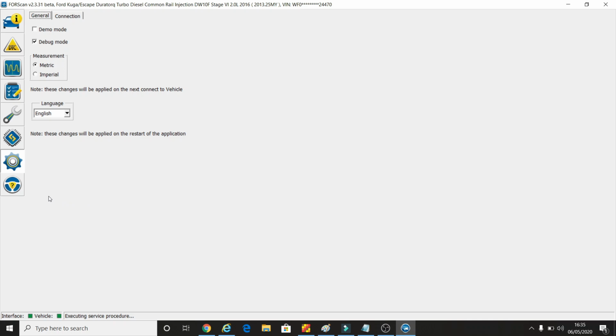So that's a little navigation video there, showing you what the buttons do on the left hand side. I've not seen any videos on YouTube myself with detailed navigation instructions. FORScan don't seem to have any instruction manuals out for this program, so I think it's a fly by the seat of your pants program, and you'll learn it as you go along.